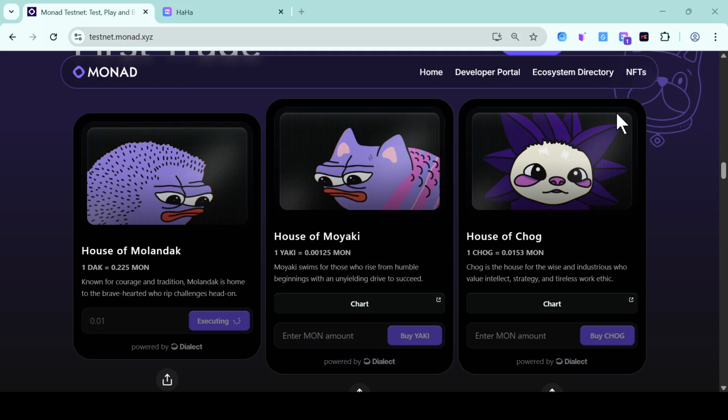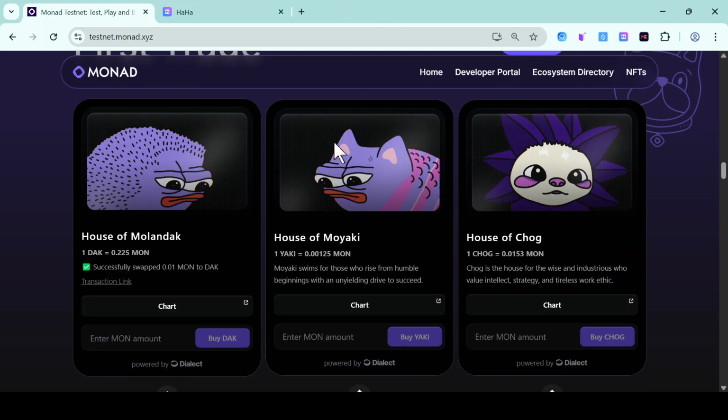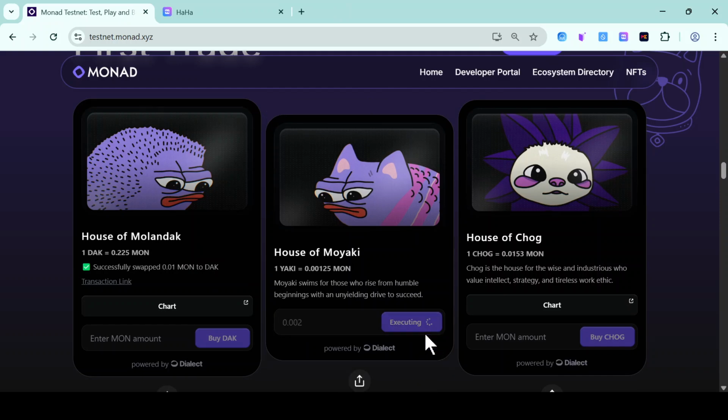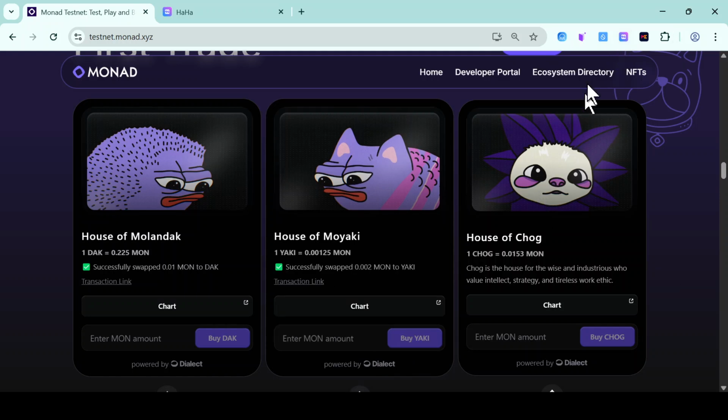Okay, and then I'm going to approve. Once I approve it, all right, it's done. I'm going to click on this one again. Let me buy 0.002. I want to spend so much. House of Moyaki. Then I approve the transaction here. I'm not sure you see this wallet extension, but once you click on buy, it will pop out your wallet. You approve the transaction. You can see successfully bought. Okay, successfully swapped.